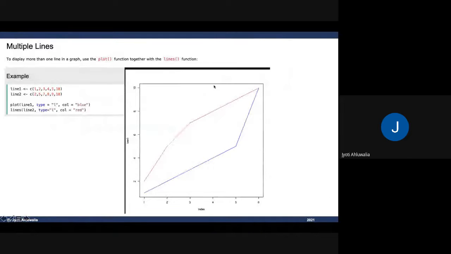Then here also multiple lines. So I can say plot line 1, type is equal to L, color is equal to blue, and line 2, where I have already given the dots, type is equal to L, color is equal to red. So I'll have 2 lines here.